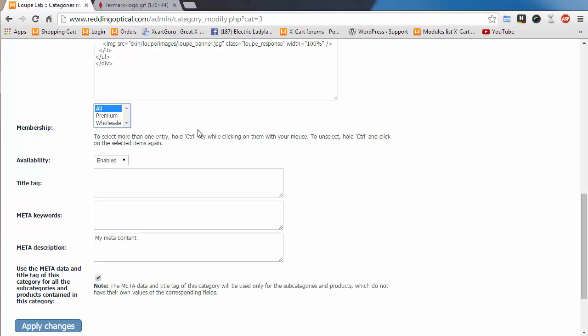Okay, availability. Well, that's pretty simple. It's just enabled or disabled. I think we can only have those two options, enabled or disabled. And again, title tag, we know what that is. That controls the tag up here. Meta keywords, this is all mainly SEO stuff. And then there's the meta description, and you can put some content in here.